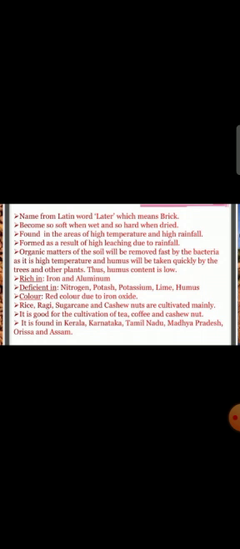Organic matter of the soil is removed fast by the bacteria as it is high temperature, and humus is taken quickly by the trees and other plants. It is rich in iron and aluminium, and it is deficient in nitrogen, potassium, lime, and humus. Its color is red due to iron oxide.